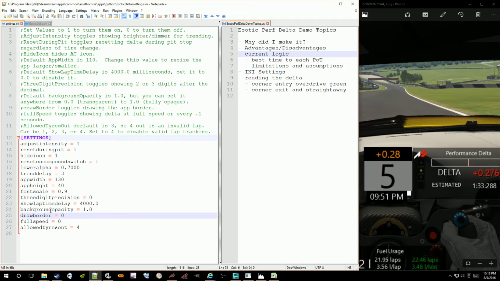Draw the border on or off. Draws the border to the app window. Full speed. I have this set up to only update once every 1/10 of a second. You can turn on full speed, and it will update, I think, 60 times a second. And I think that's basically the frequency of all the apps in Assetto Corsa, 60 updates per second. Pretty sure that's true.